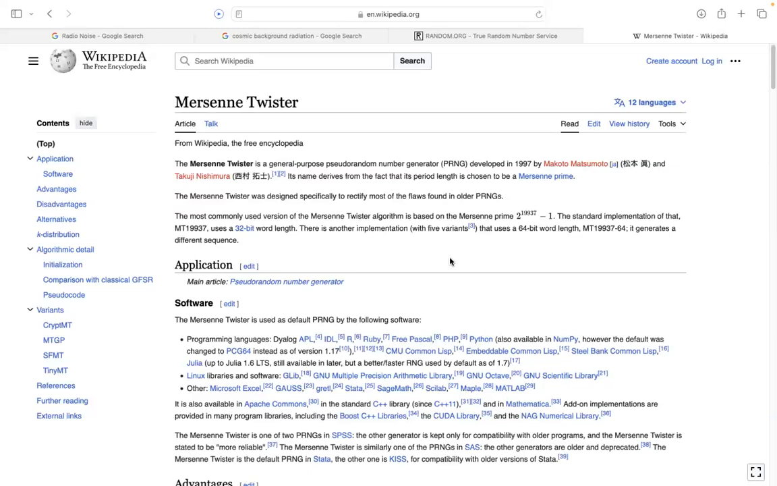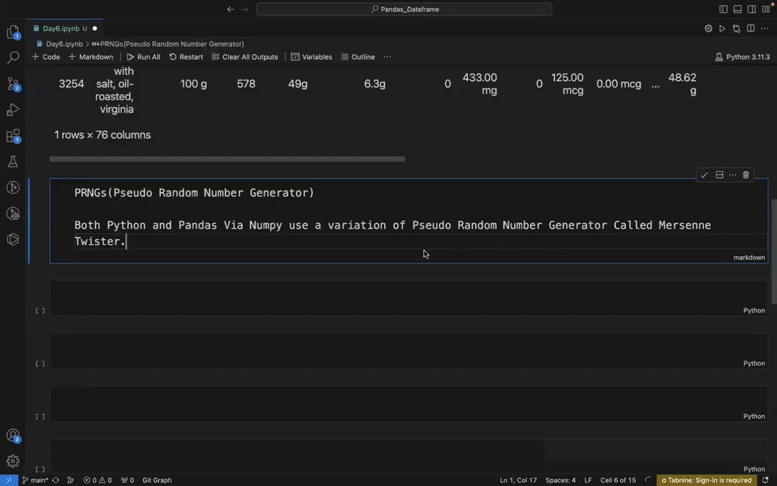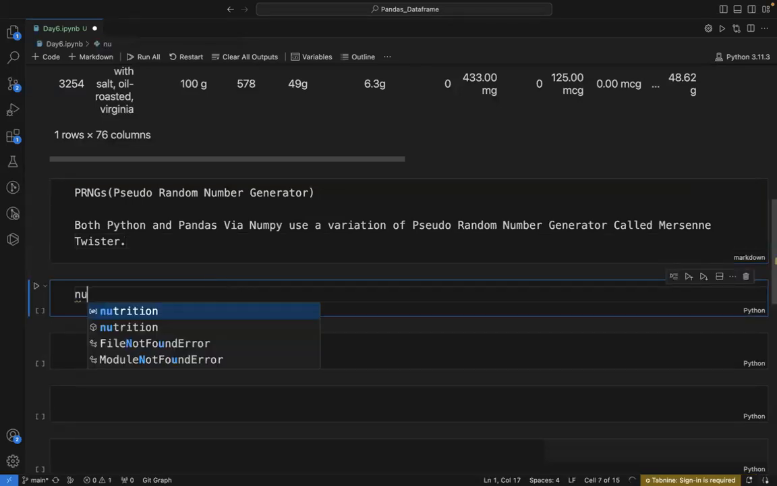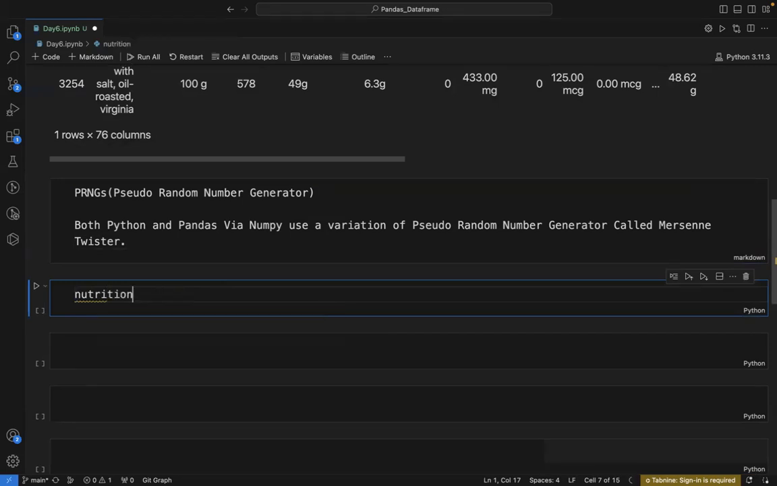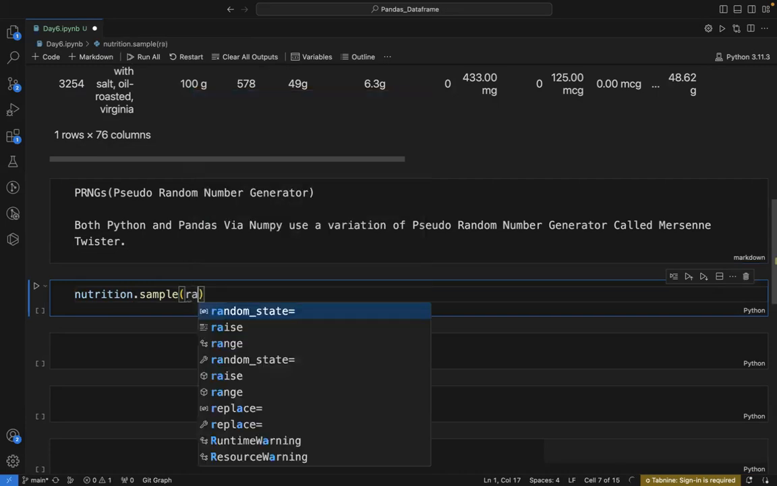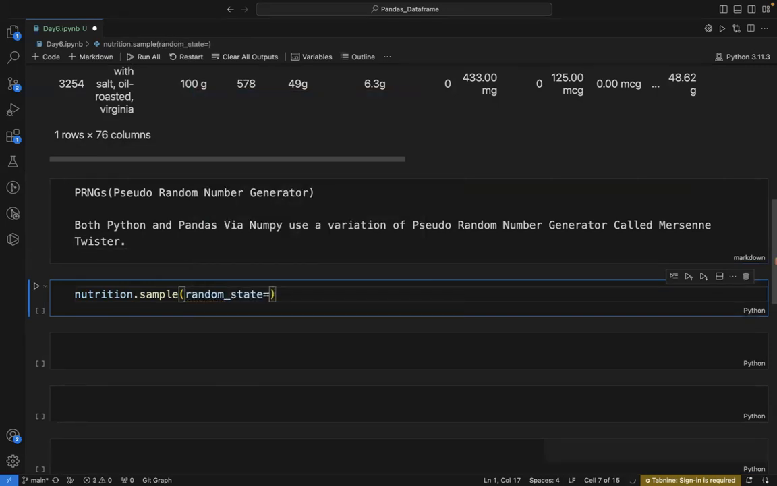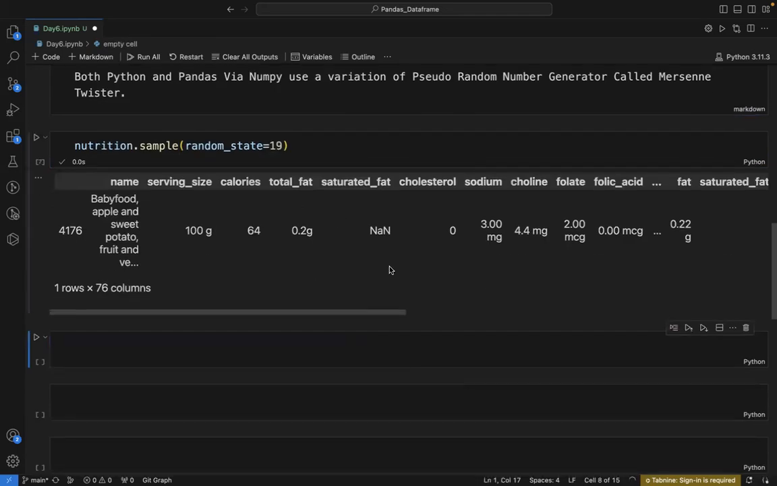Now let's come back to our sample method. Let's say I write nutrition dot sample, and I am writing random_state equal to 19, and I am getting something like this. If you also use random_state equal to 19, you will also get the same value.